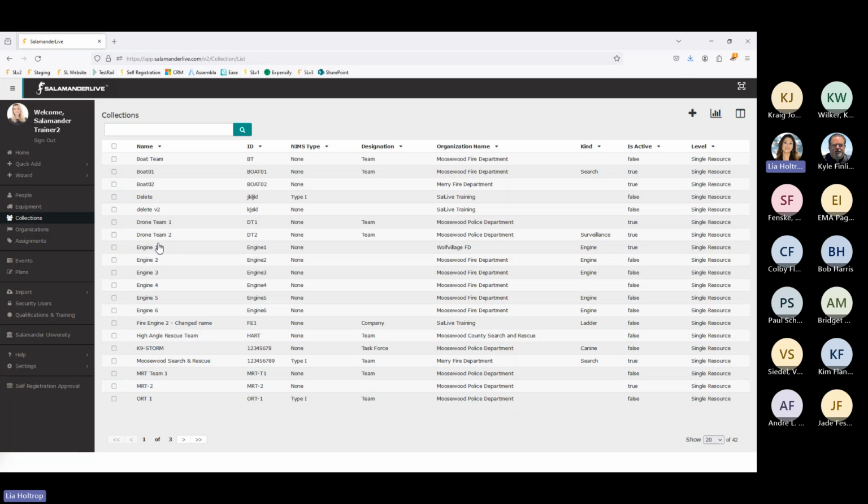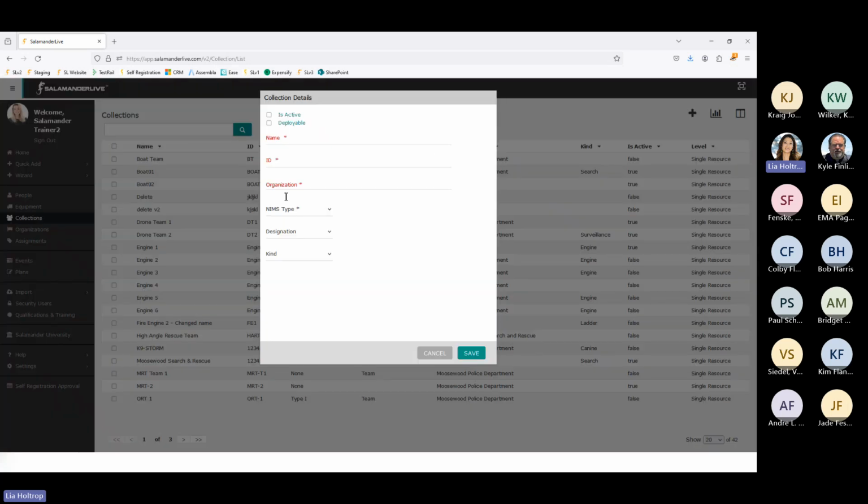Now, if you have teams or collections that you don't know who those resources are, you can create empty collections. And with that, I'll show you this one I've created called High Angle Rescue Team. Just like any of our other databases in creating a new record, you simply click the plus button and you fill out the information.